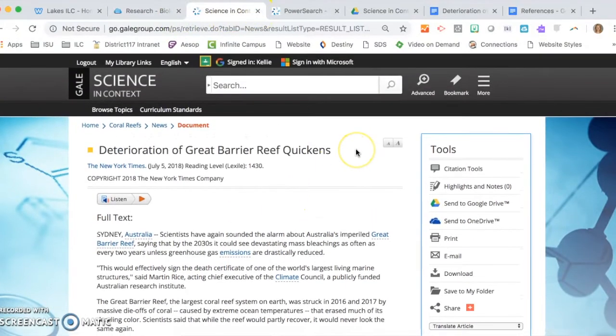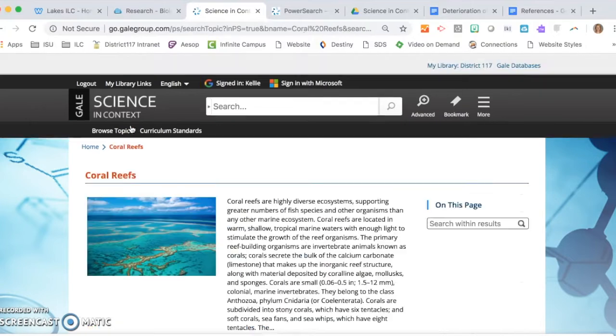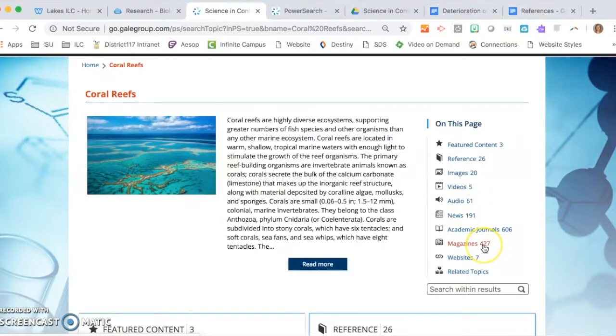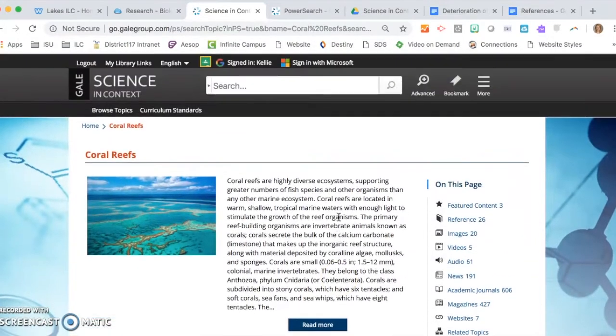In Science in Context and in any of the databases, once you have narrowed down your topic a little bit more, I recommend using the advanced search, which is this magnifying glass up here. The reason is because, as you can see, simply by searching coral reefs, it came up with quite a few articles, probably an overwhelming amount. I can't possibly read 427 magazine articles. Well, I guess I could, but I don't really have time for that. Same thing, 606 academic journals. That's a lot to sift through.